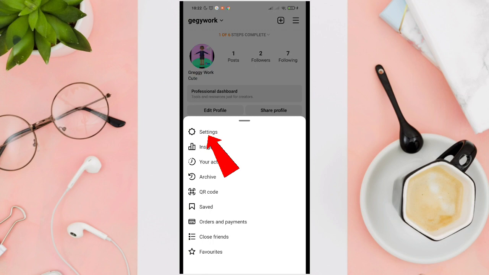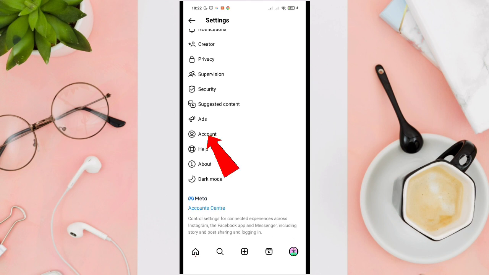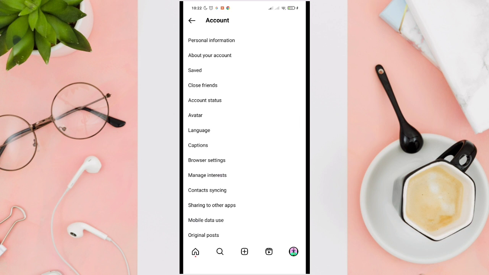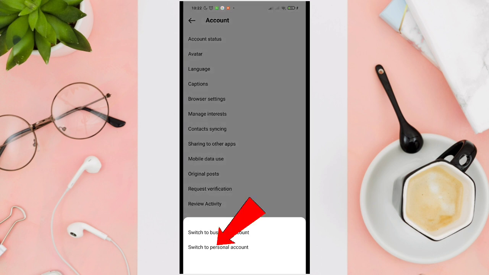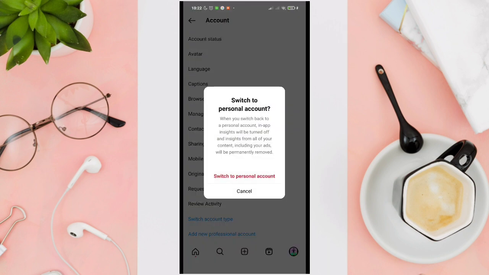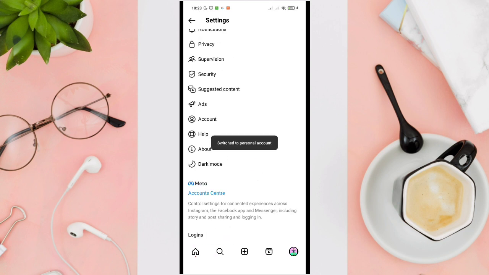Click on settings. Okay, now click on account. And then scroll down and click on switch account type. And then switch to personal account. Now you just have to verify your step. Then that's it. Now your account has been switched to personal account.